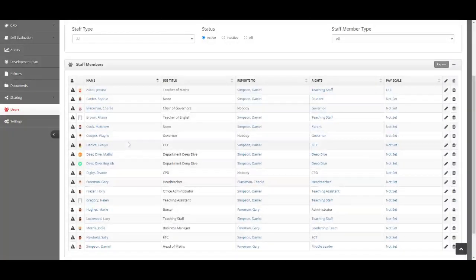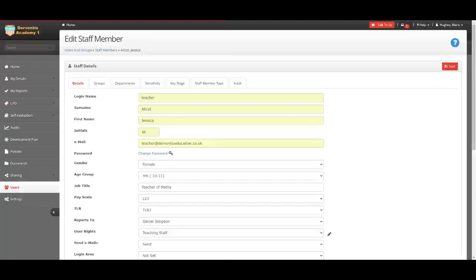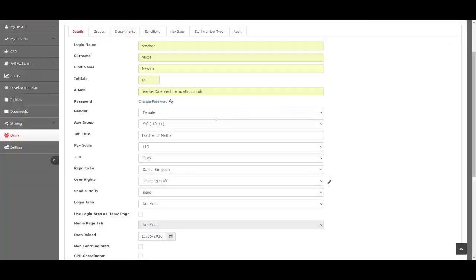If there's some members of staff that you wish to change their details for, you're able to click on the edit pencil. Their staff details will appear. So for example, if you wanted to change their line manager, you'll be able to click on the reports to. If you wanted to change their user rights, again, you'll be able to click in here and change the rights you wanted to the system.